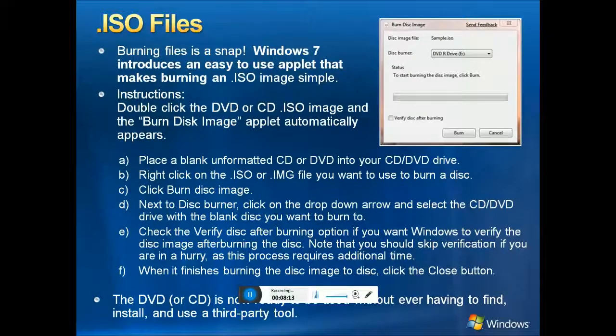This is ISO file burning, burning a disc image. Burning files is a snap. Windows 7 introduced an easy-to-use, smart way to burn ISO image files. Instructions: double-click the DVD or CD ISO image and the Burn Disc Image dialog will automatically appear. Place a blank unformatted CD or DVD into your CD or DVD drive.